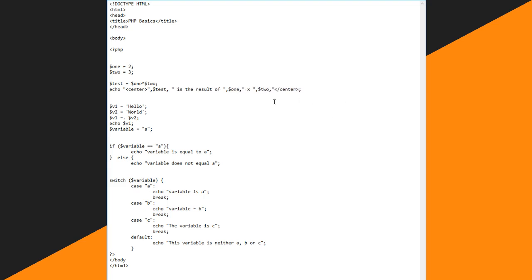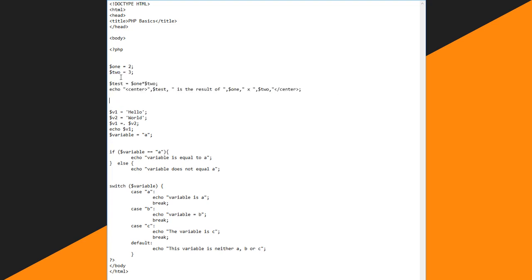After this is opened in the page, all that would be seen is the test variable, which is 2 times 3, which would be 6, is the result of variable 1, which is 2, times, say, x, and then variable 2, which is 3. This would be centered as it's got this centered tag, so it will be like this on the page. So that means that you can use variables and then use them inside your HTML code to give you more use.